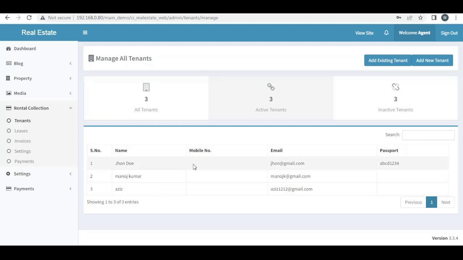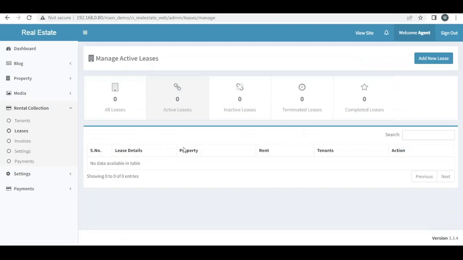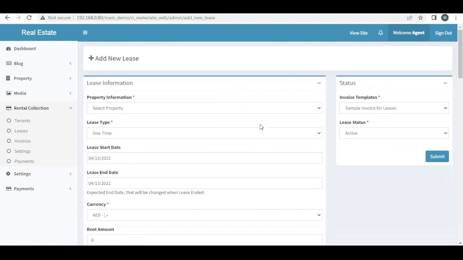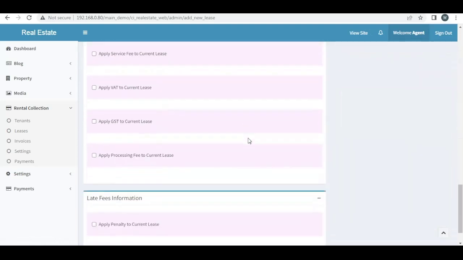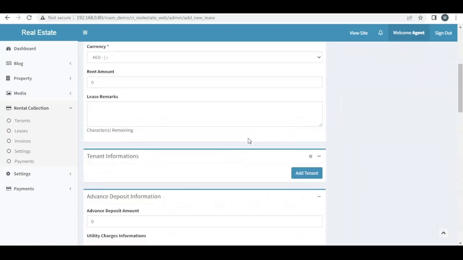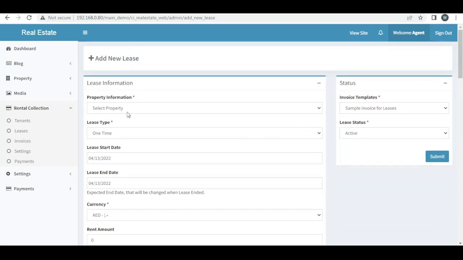So now I show you the leases tab. Here is the leases tab: all leases, active leases, inactive, terminated, completed. For creating a new lease, I will show you this in the next video, where we can add a full demonstration for the leases.